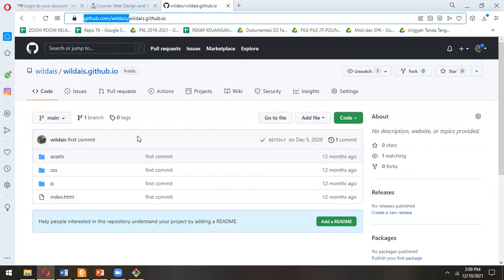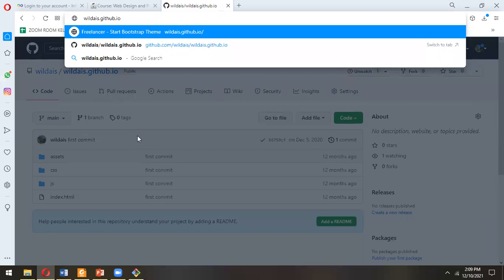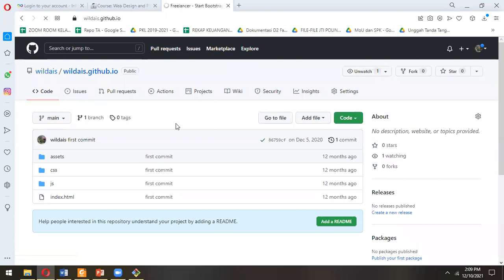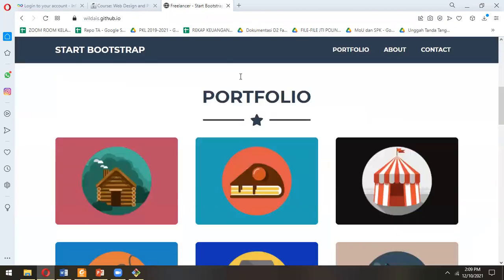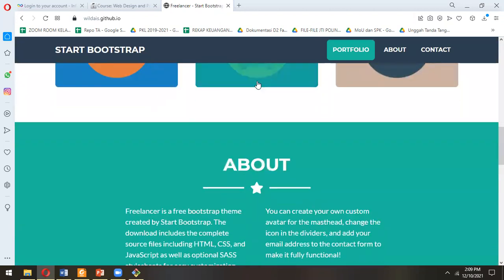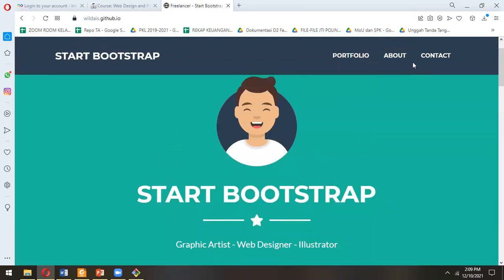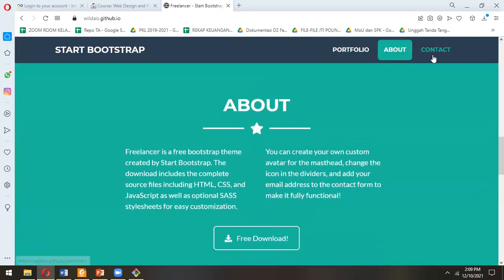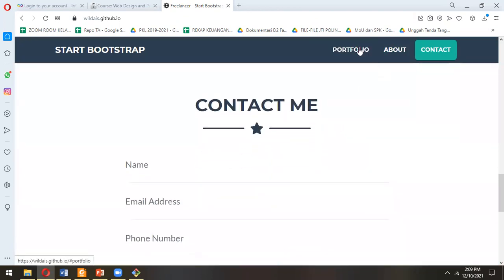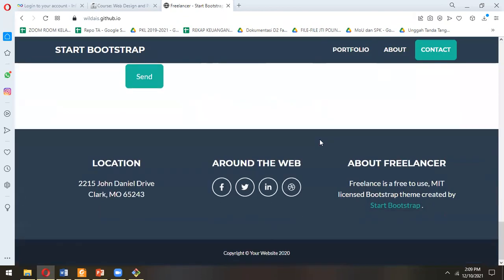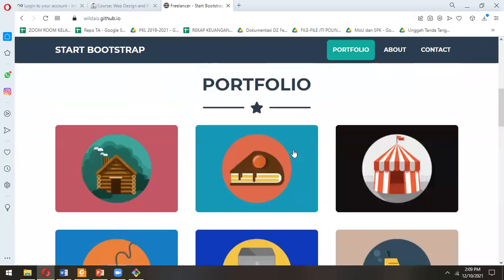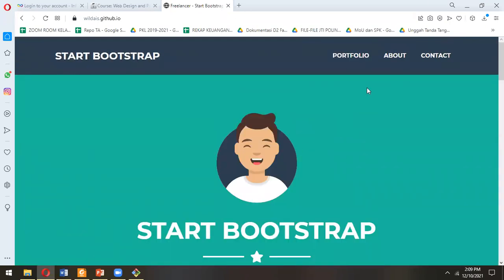Actually, in this project, I'm just using a template for the Bootstrap. To open it, this is my username, .github, and then .io. If I open it, it will show the project that I have uploaded before, like this. It's just HTML, CSS, and JavaScript without PHP. Okay, any question?